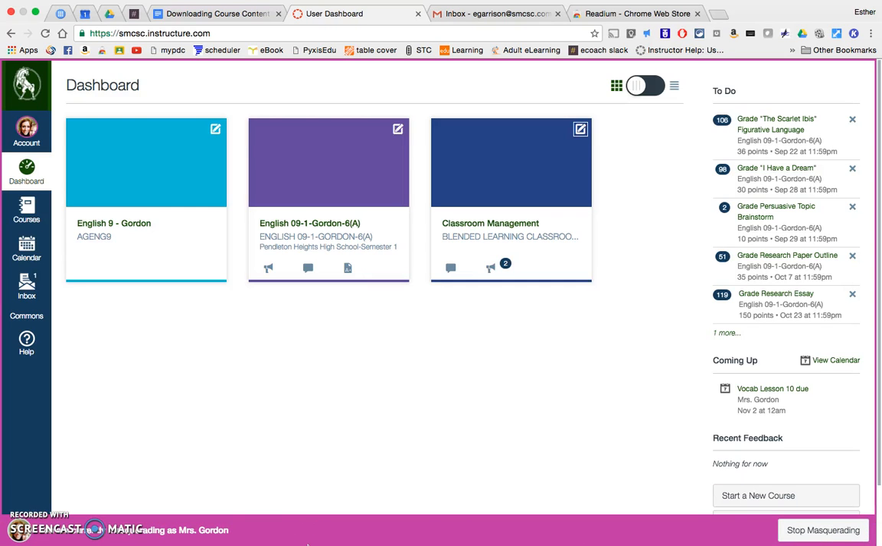This video is going to show you how to turn on the feature for students to be able to download course content as an ePub. Now the benefit behind this is that students would be able to view course content offline.